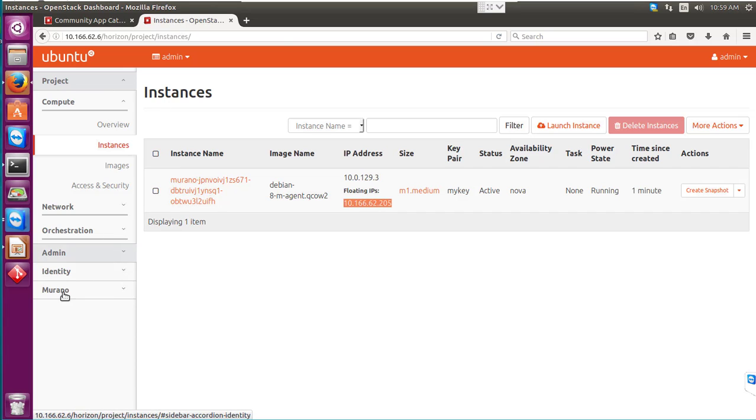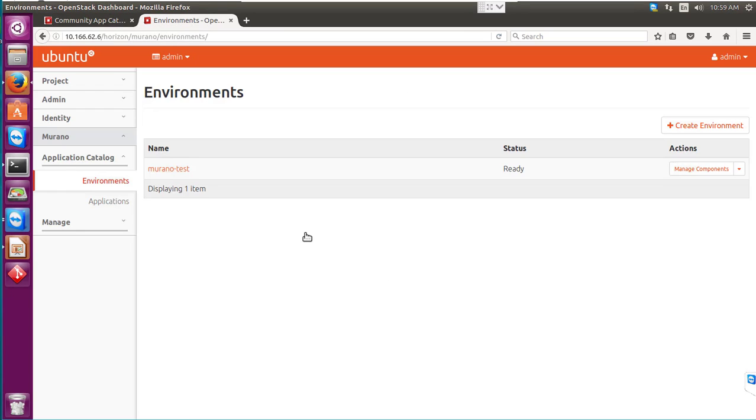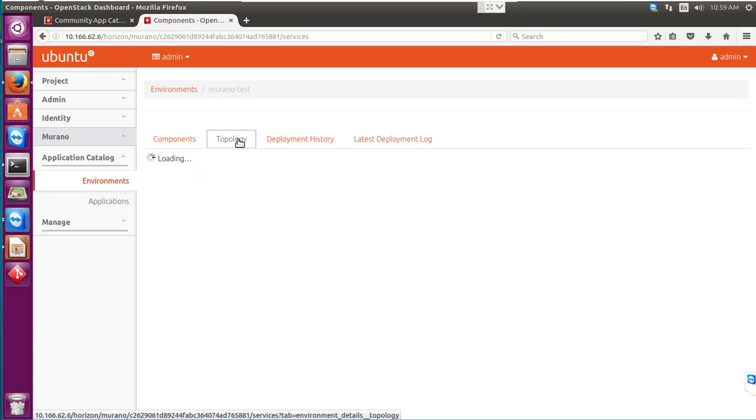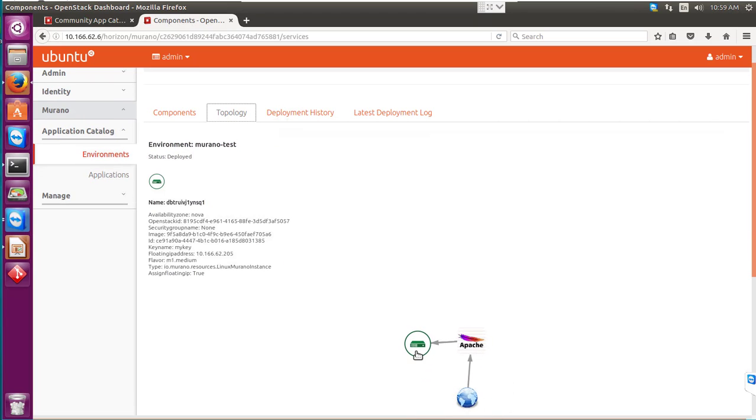Let us come back to the environment and see whether the environment is ready. It has to show ready. Yes. What's happening over here is the Murano agent running inside the VM will try to reach the Murano engine running inside the Murano Horizon application to make sure that they are able to communicate successfully. That's where we can see this environment is ready. If we go to the Murano test topology, over here you can see that Apache is up and running on our environment, and is able to connect to the external network.